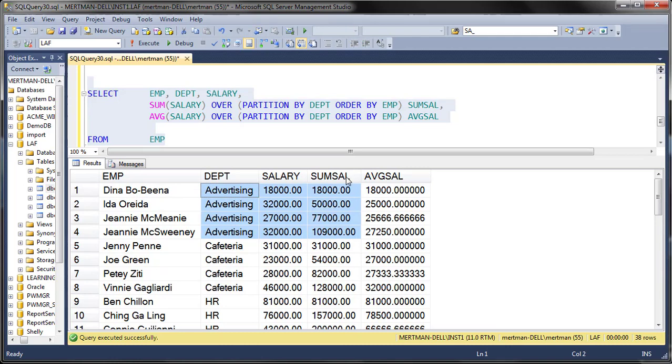Well, that's what we want. I'm just going to show you with the sum right now. This first salary is 18,000, so the total sum is 18,000. Now, when we add 18 and 32, we get 50. When we add 27 to the 50, we get 77. See, it's a running total. But when you get to the next department, it starts over.